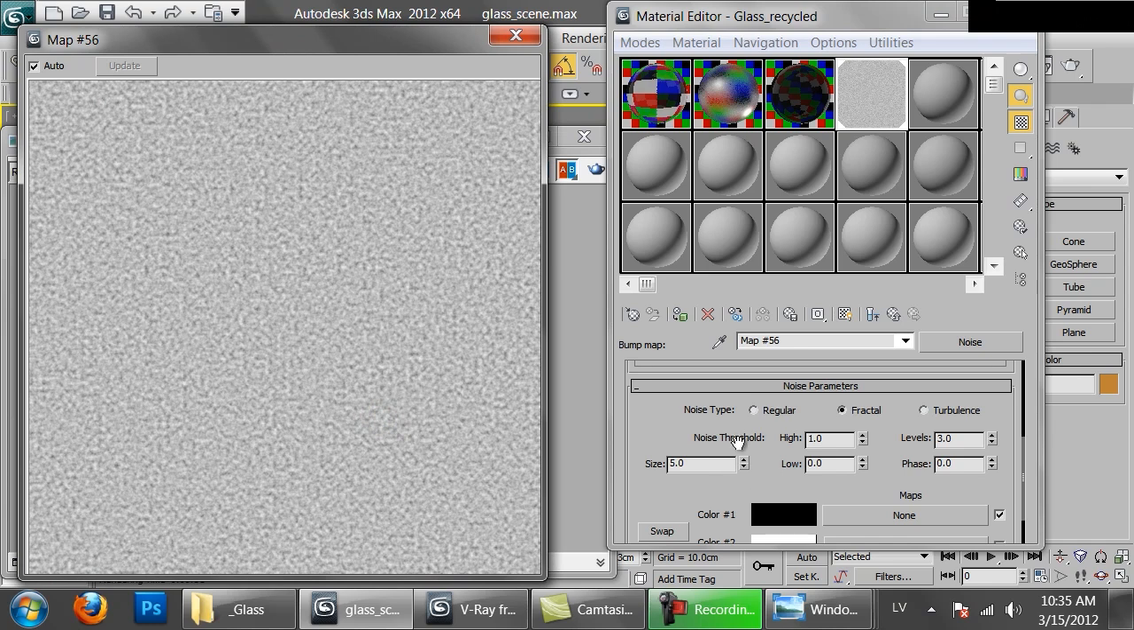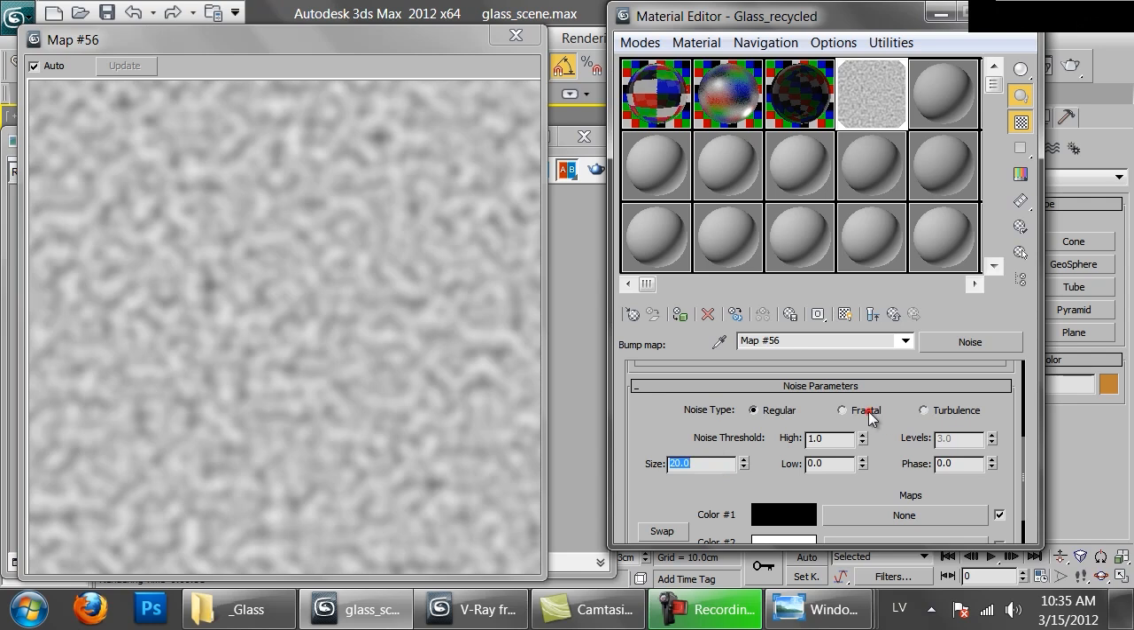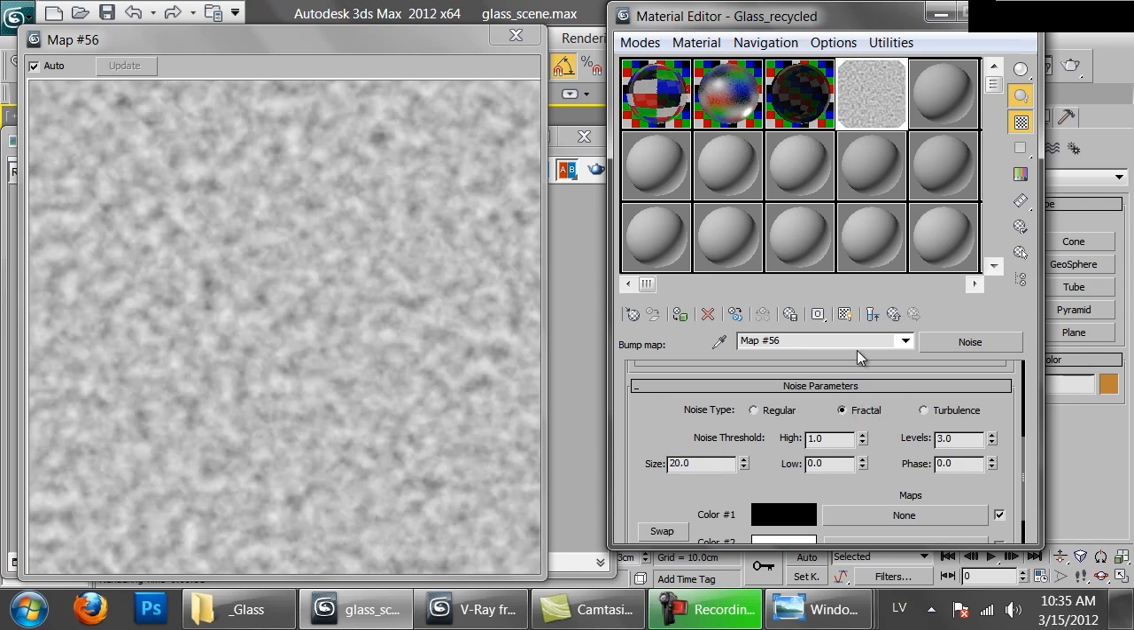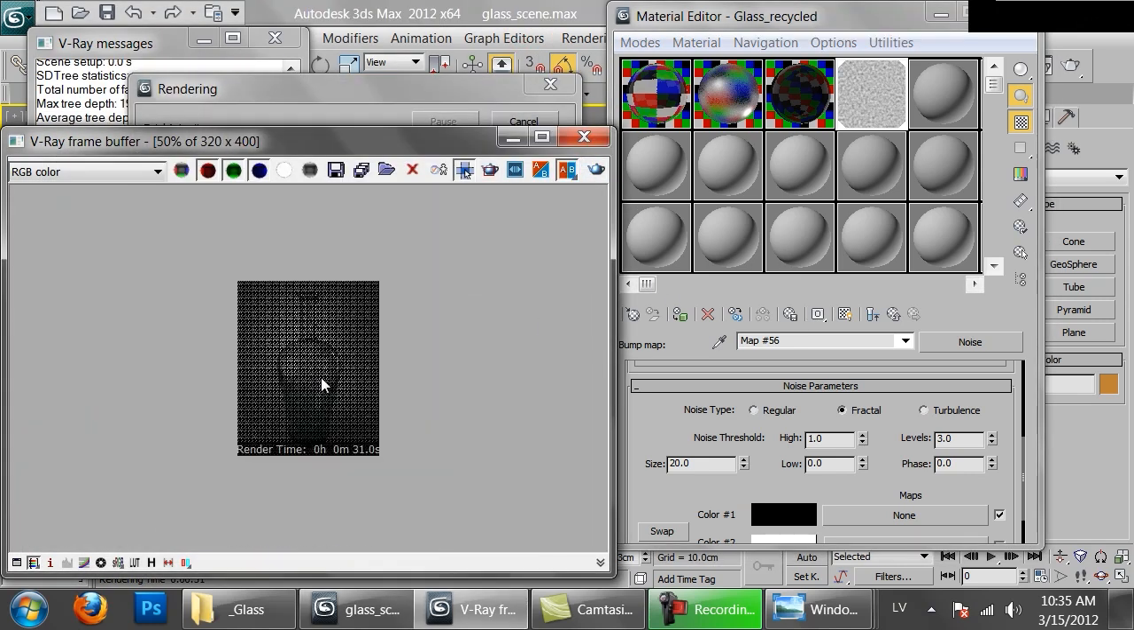So this is fractal, this is regular. I'm going to make it larger so you can see better. What the fractal does is it adds some smaller noise to the large noise. And you can set how many levels you want to add. I think 3 might be enough. Let's see how it looks.